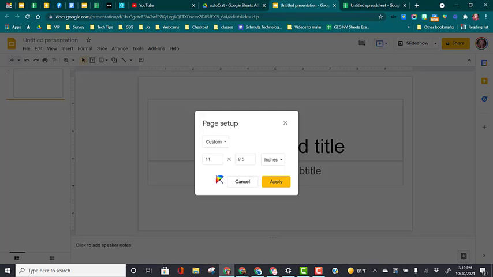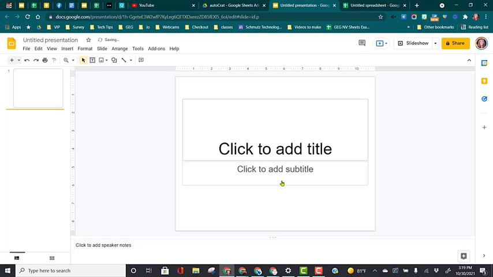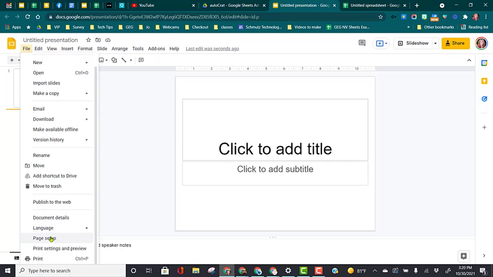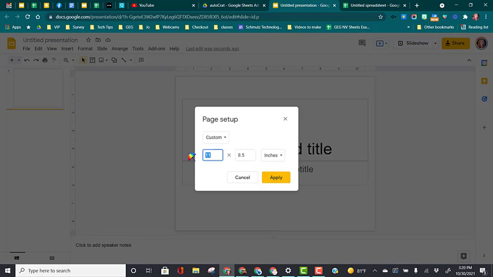So once you've chosen your size, then you click Apply. And you'll see this will now resize your slide to the size that you want. This has a landscape option to it. If you wanted it to be more like a portrait, like a document, when you come into your page setup, you would change this to 8.5 by 11.